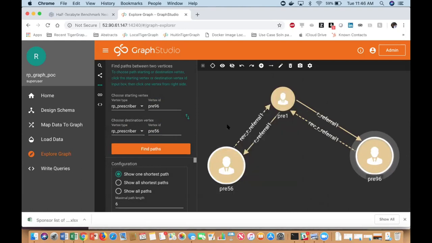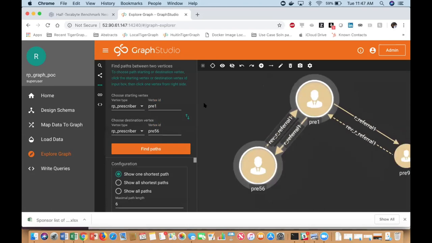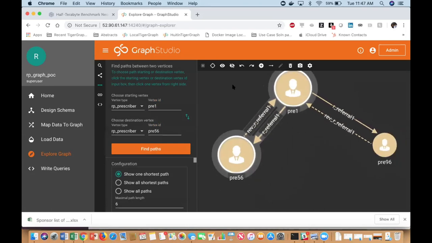So if I want to drill down further into that, I can do that next as a possible exploration. So what I can do is maybe replace the prescriber 96 with prescriber 1 and then find paths between those guys and start to see how they are related. And I obviously need to hide. Now I don't want to see prescriber 96 anymore.